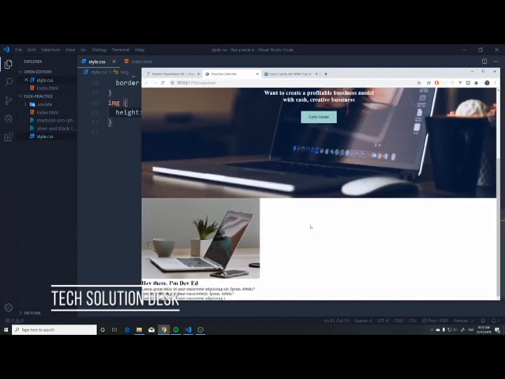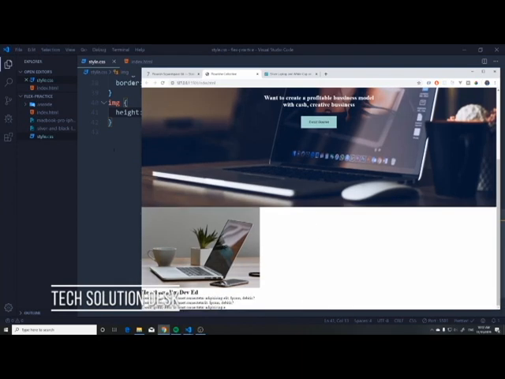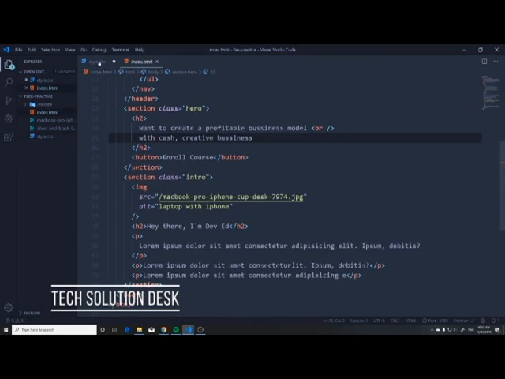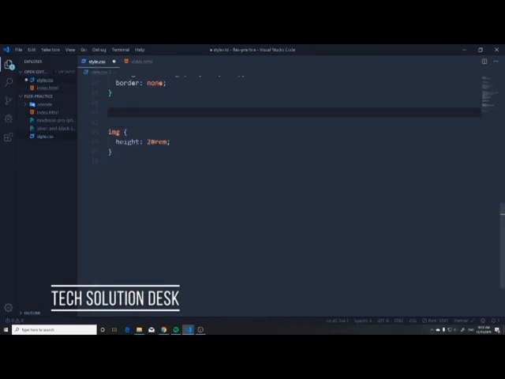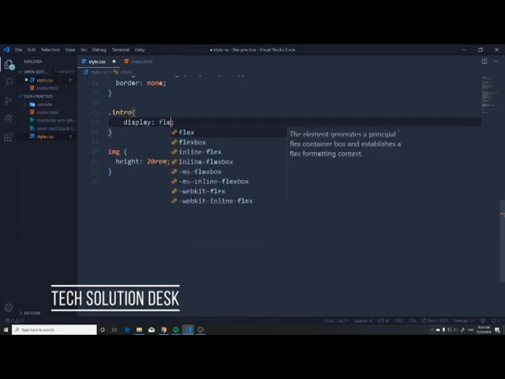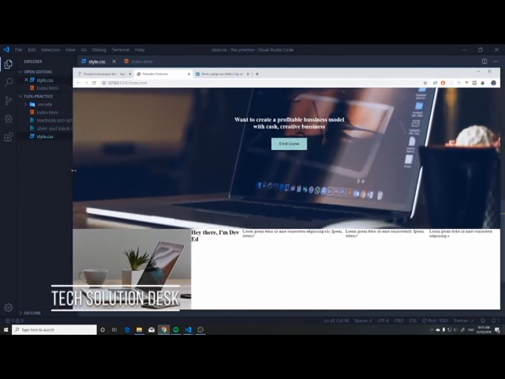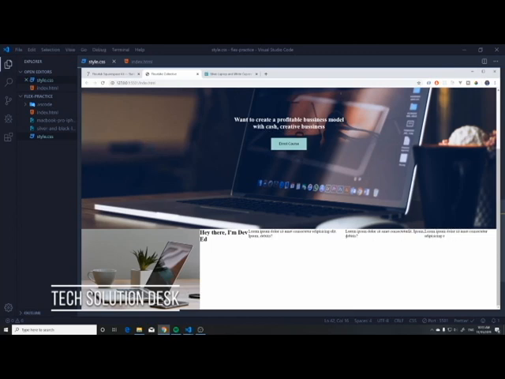So here, what I can do is, let's see what happens if I add display flex to the intro section, okay? So we can get the intro, display flex. Hit save. Oh no, all of our content runs the way I thought it would, this way, right? But I just want the image and the rest of them to stay intact.